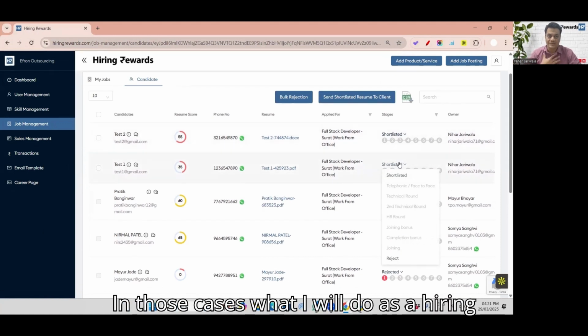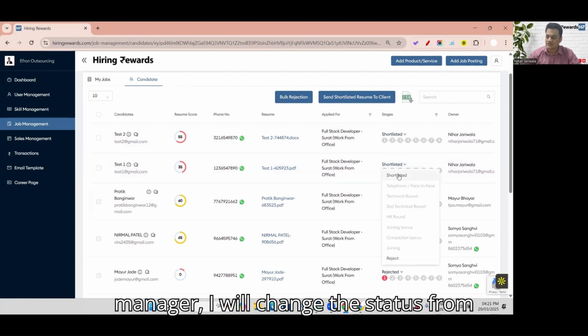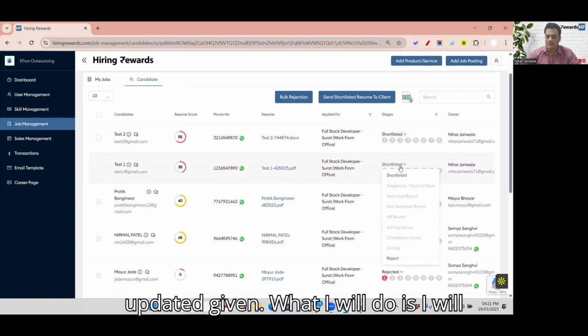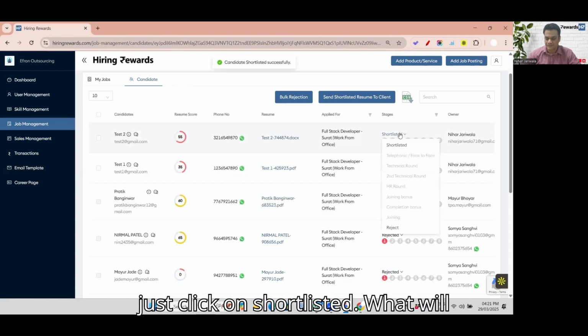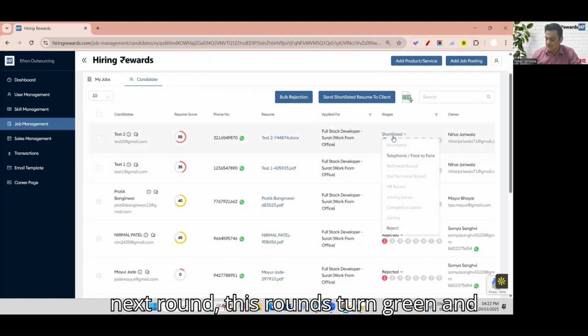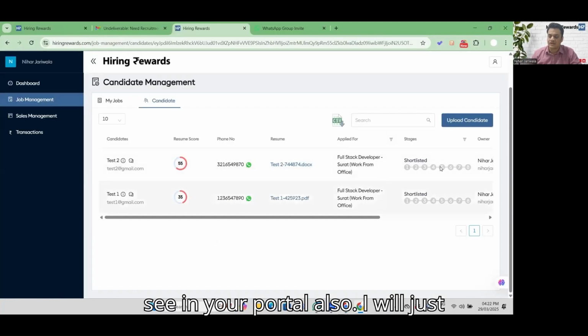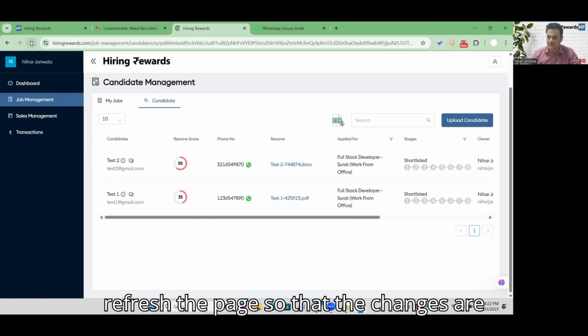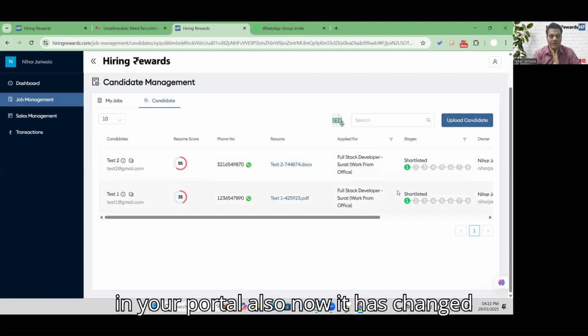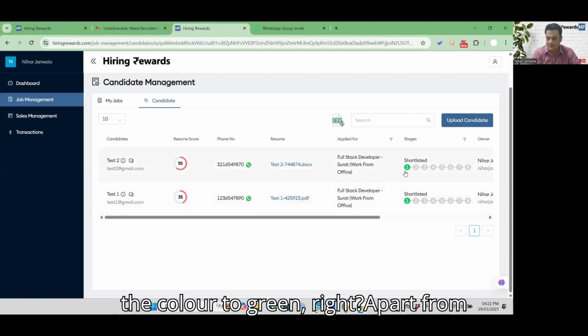In those cases, what I'll do as a hiring manager, I will change the status. From shortlist there is no status updated here, so I'll just click on shortlisted. The moment I move them to the next round, this round turns green. And similarly, you will get to see the same thing in your portal also. I'll just refresh the page so that the changes are visible in your portal. Can you all see in your portal also now it has changed the color to green, right?